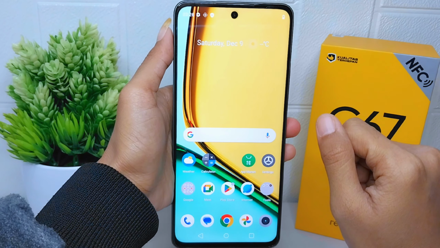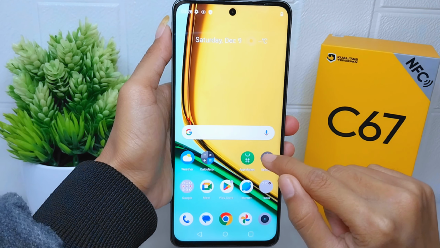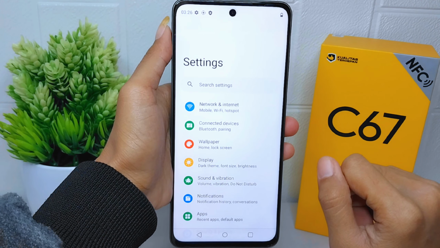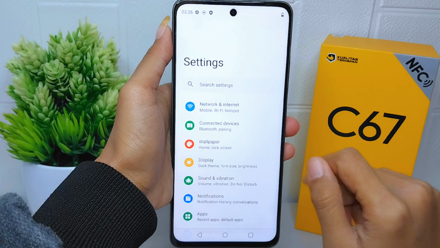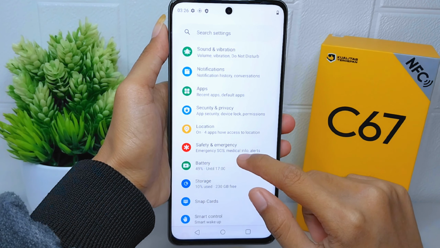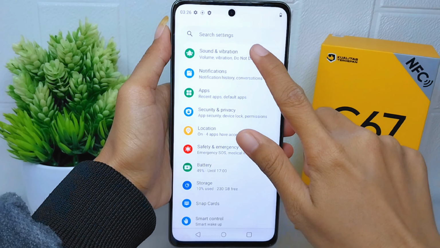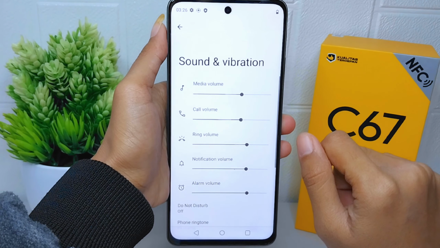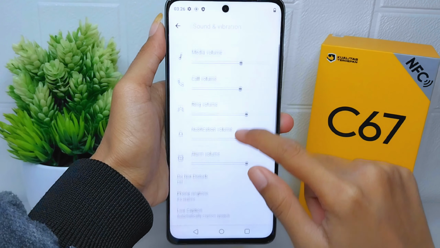First things first, you have to go to the settings menu on your device. Well, after that, please scroll down. And then here you can select this option, Sound and Vibration. Well, and then here please scroll down.